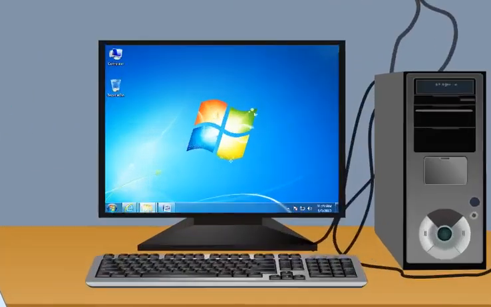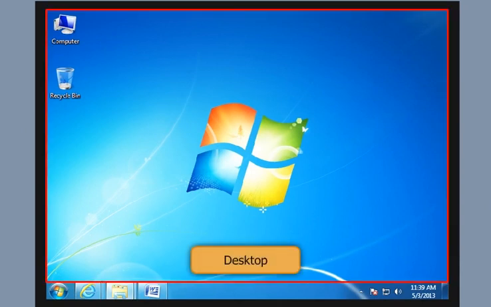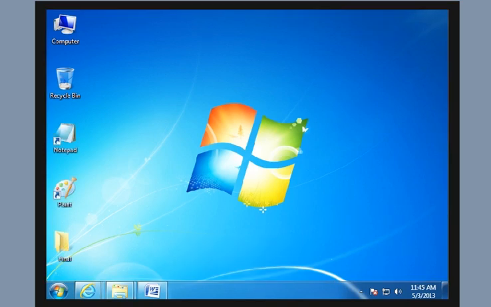Look at this. This is the first screen that we get when we start and log on to our computer. This is called desktop. Look at these small pictures on the desktop. These are called desktop icons. These icons represent shortcuts for files, programs, and folders. With the help of these icons, you can quickly access files, programs, and folders.